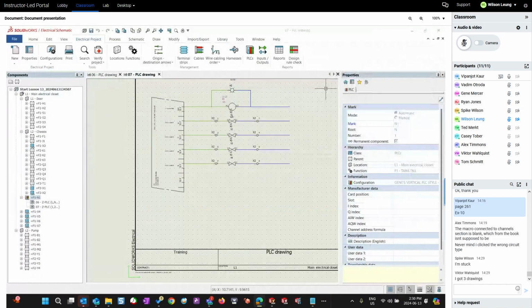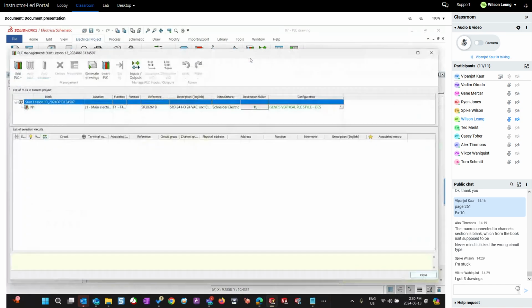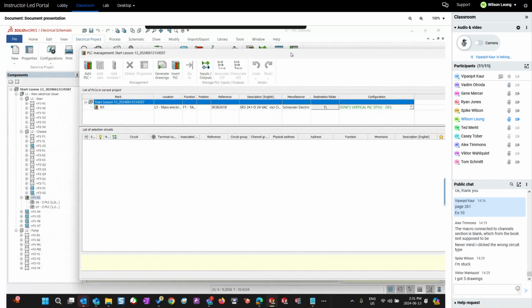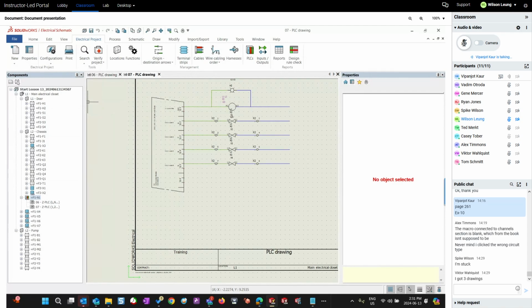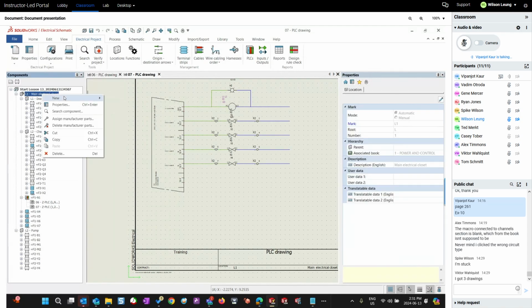So Spike, you don't have to add your PLC in this PLC manager. If you're looking at my screen for a second, please, you could use the same old method from last lesson. Get to your component tree, right click on location, brand new PLC. It's the same button here. Does that make sense?